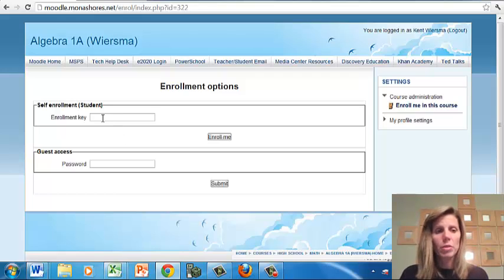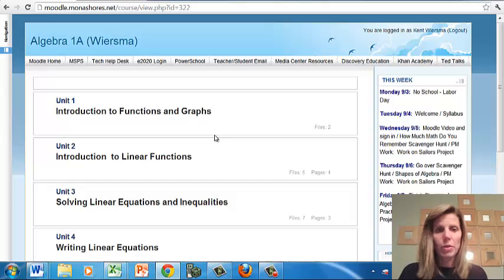The student enrollment key is Algebra is Awesome with no spaces and no capitals. So I'm going to go ahead and type that in. ALGEBRAISAWESOME. And then go ahead and click Enroll Me, and that should get you enrolled in my course. So now you are in my course. You'll notice it does say Algebra 1A Wiersma, so we're exactly where we need to be.